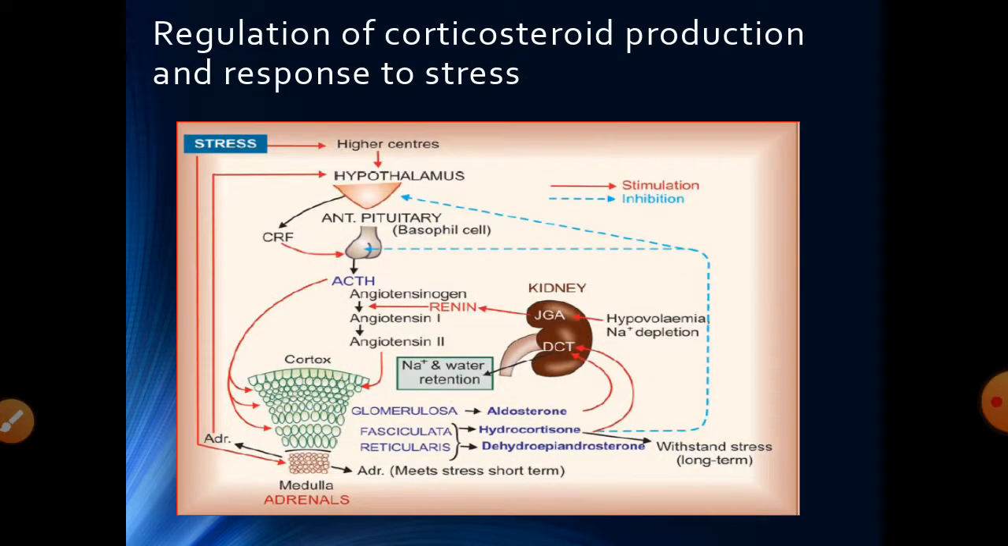Next is regulation of corticosteroid production and response to stress. They could ask questions from the specific three parts, like which hormone does the glomerulosa produce? It is aldosterone. Fasciculata and reticularis: fasciculata produces hydrocortisone and reticularis produces dehydroepiandrosterone. Basically these are the three layers of the adrenal cortex. There are two parts in the adrenal gland, the adrenal medulla and the adrenal cortex. The glomerulosa, fasciculata and reticularis are parts of the adrenal cortex, and the adrenal medulla is responsible for producing adrenaline. So these questions can be framed from this table.